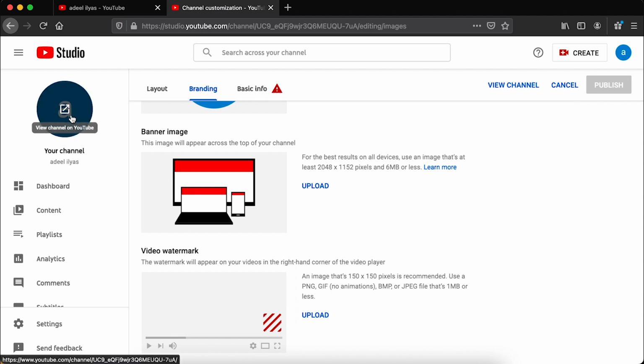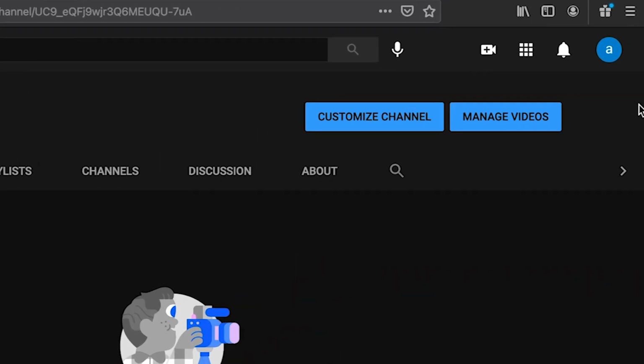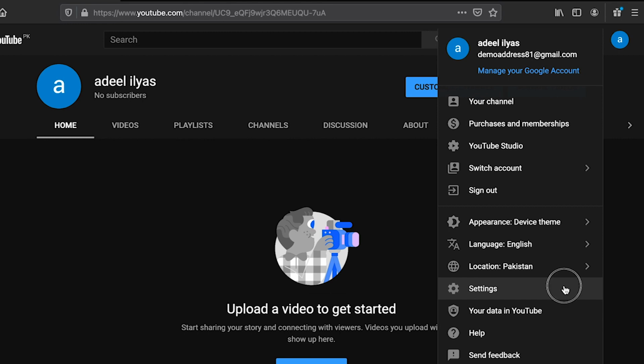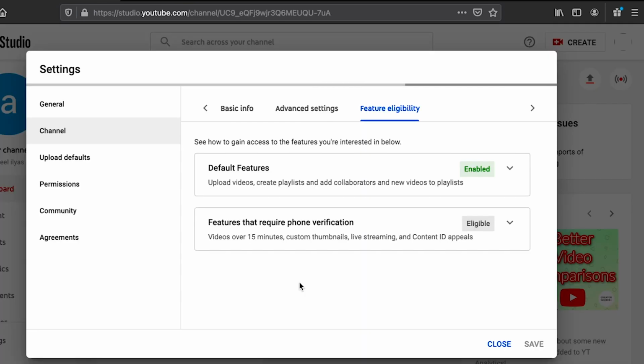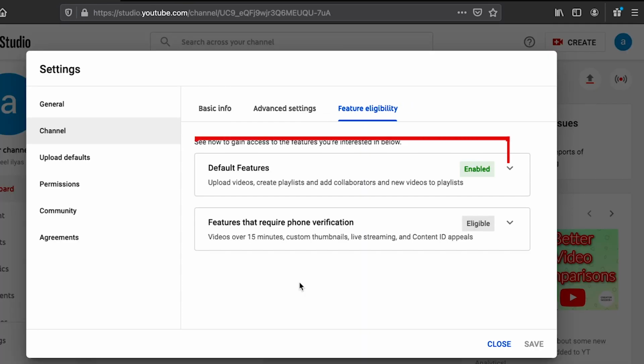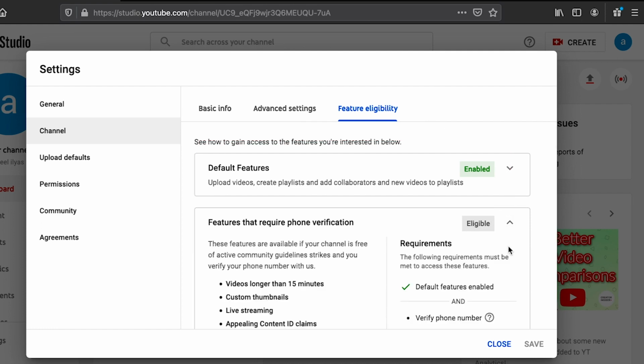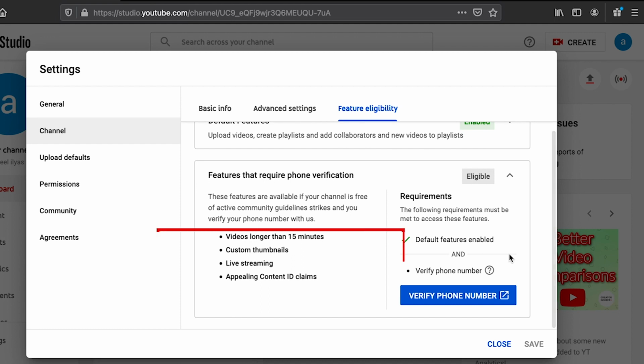YouTube does offer various features which you must unlock as well. Click on your profile picture again and click on Settings. From this page, click on Channel Status and Features. As you can see, there are default features which are enabled as well. But there are features which require phone verification first before those are unlocked as well. Features like you can upload video longer than 15 minutes. You can have custom thumbnails. You can use YouTube live streaming as well.